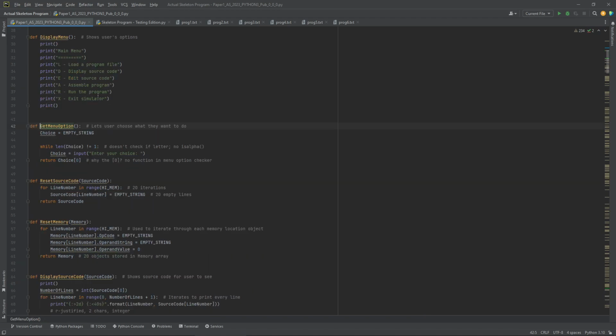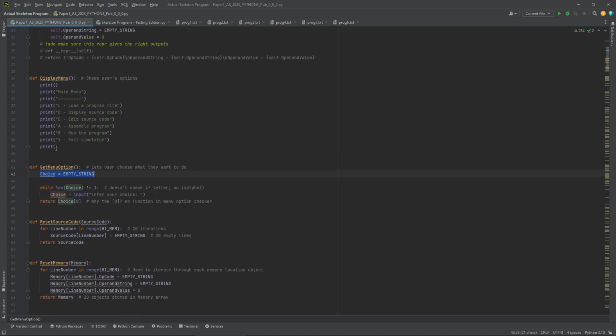Then this is the function of getting the menu option, assigning choice an empty string, and this part here: while the length of the choice variable is not equal to 1, it's going to have a validation check. It's going to keep on asking.